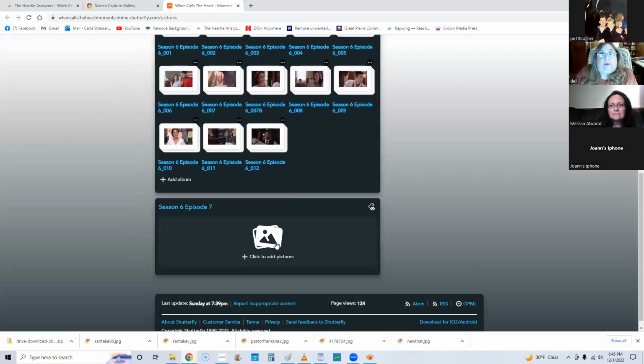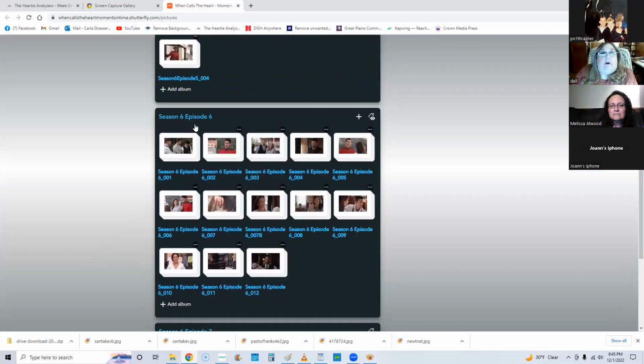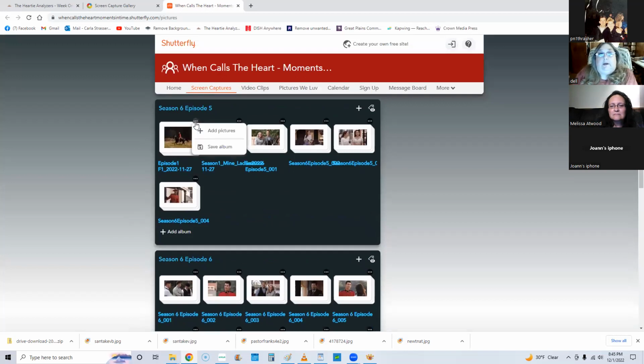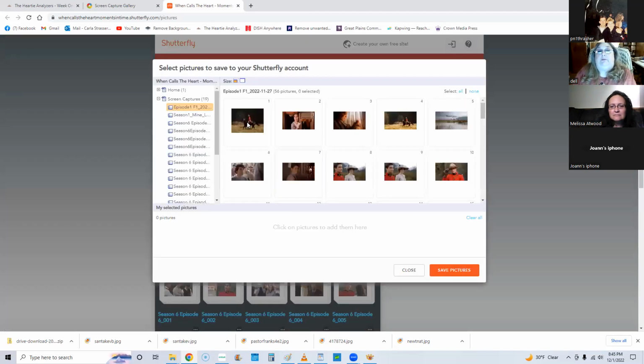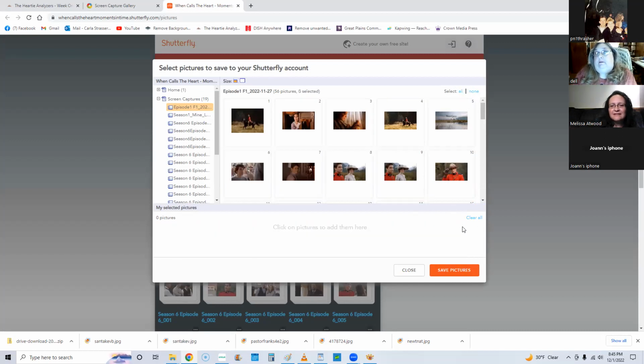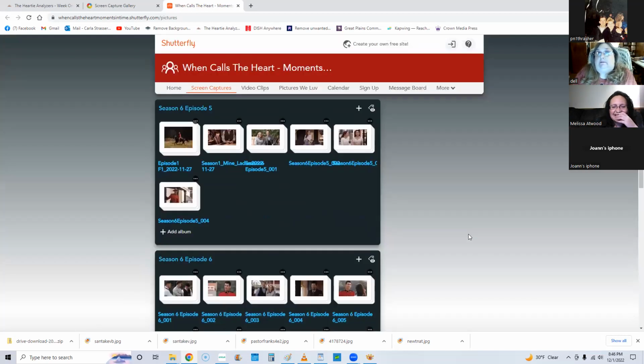So you're going to click these little dots, and it brings up this little menu. Save album. Select. If you just want certain ones, you would click on the ones you want and save. If you want all, select all. If you change your mind, say none. You'll figure it out. And I figured out how to do it on this one.